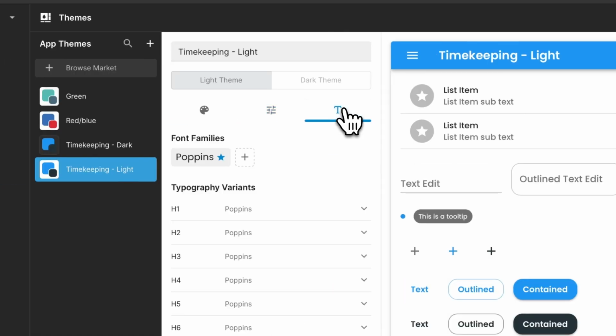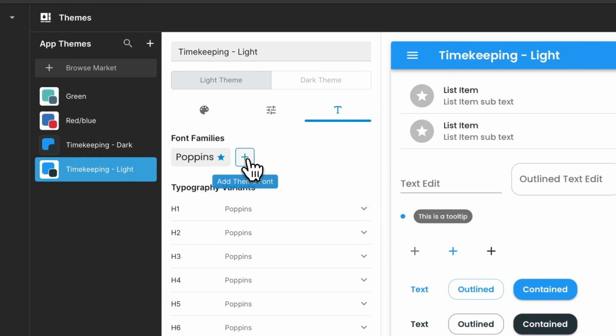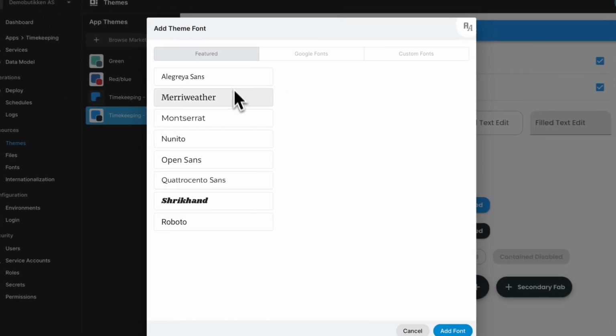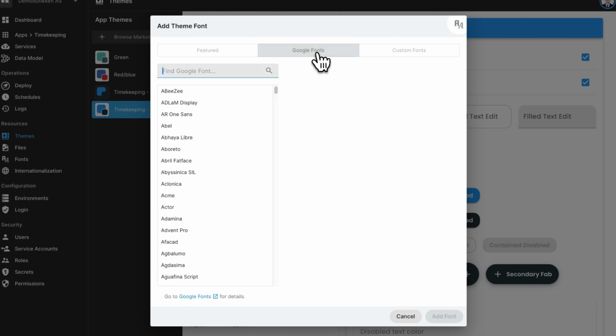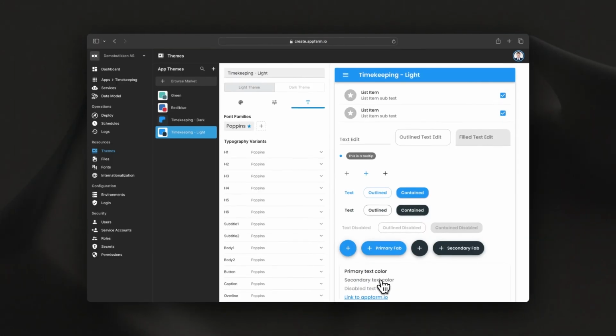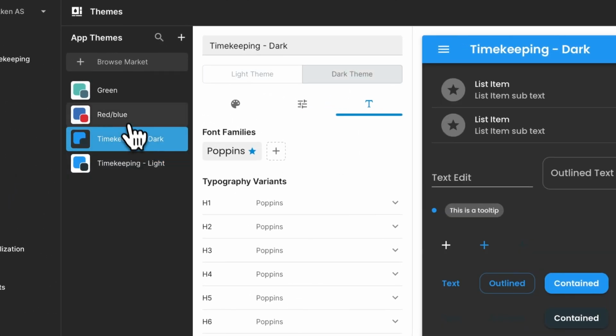And you can set up the fonts you like for each typography variant. And you may also select different fonts, some featured ones, any Google font, or you may upload your own fonts. And here are some examples of different themes that I've set up.